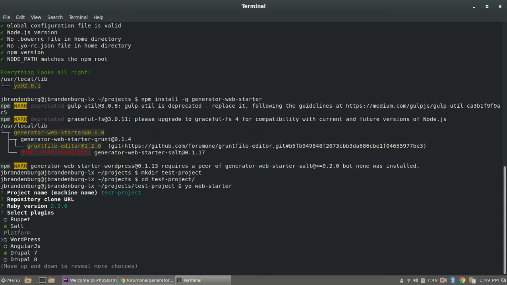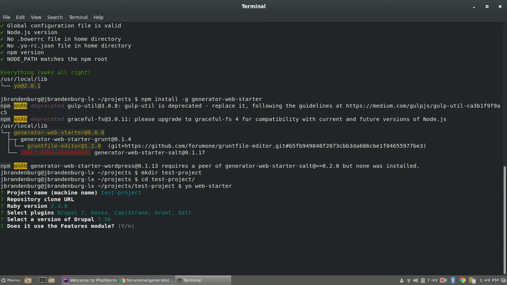We'll see. And we're back again to the platform. So we'll just hit enter. Wait for the next option. PHP 5.6 is the latest version. We'll use the Features module for configuration management. We will not use the configuration manager. Gesso would be the theme name, of course.